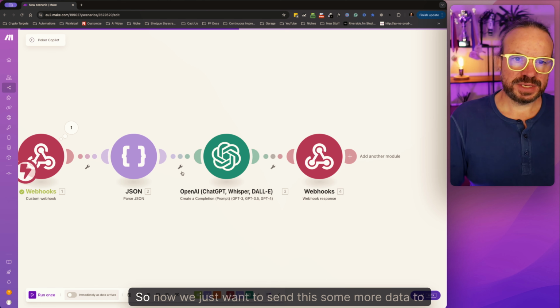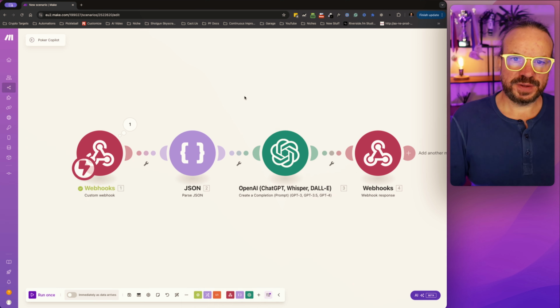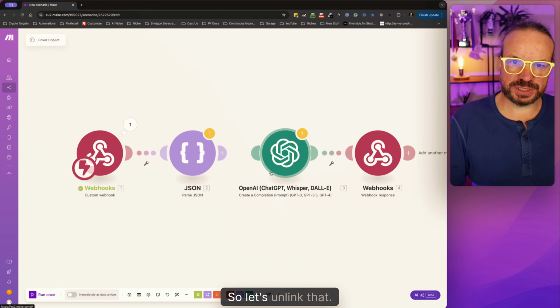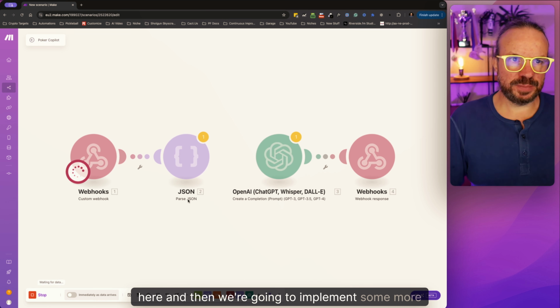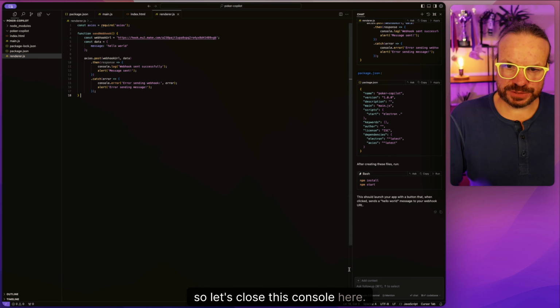So let's click OK. So now we just want to send some more data to the webhook so that we can map those fields when they come into ChatGPT and the webhook response. So let's unlink that. We'll run this here, and then we'll go and implement some more of the application in Cursor. Okay, so let's close this console here.